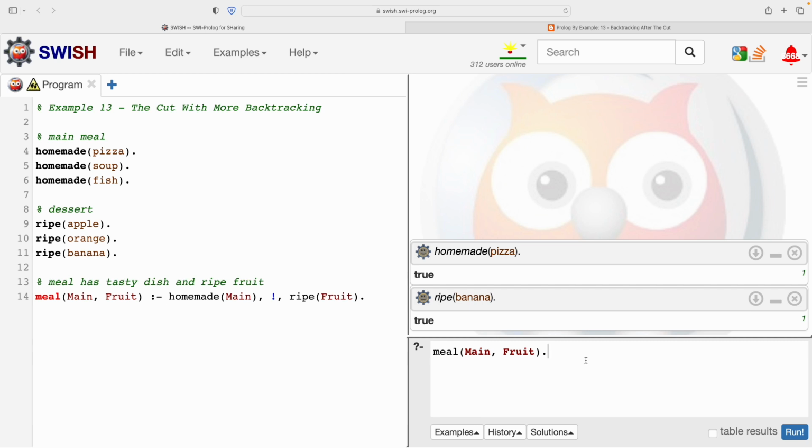So this is the most general query, it's called that because everything in it is a variable. So if we run this, what do we expect? Well, we expect all the combinations that make a valid meal. We expect pizza and apple, pizza and orange, pizza and banana. Same with soup: soup and apple, soup and orange, soup and banana. Or fish and apple, fish and orange, fish and banana. Those are the potential, expected combinations.